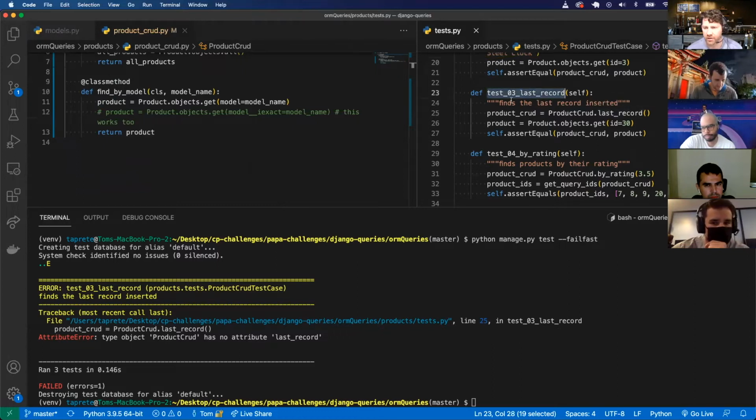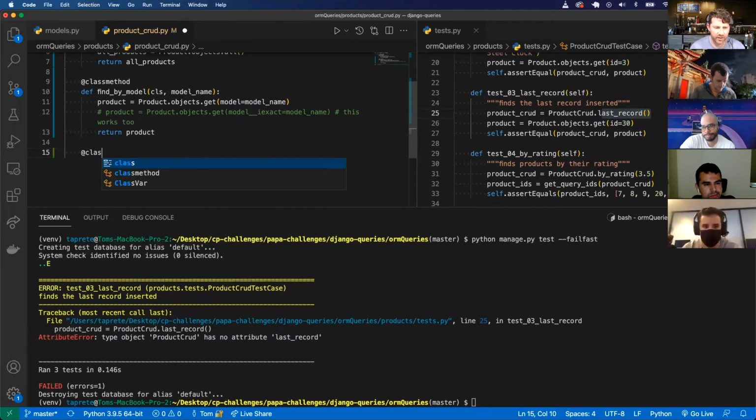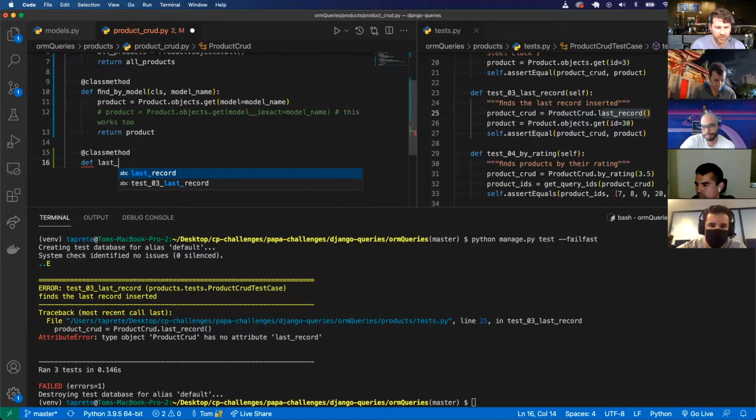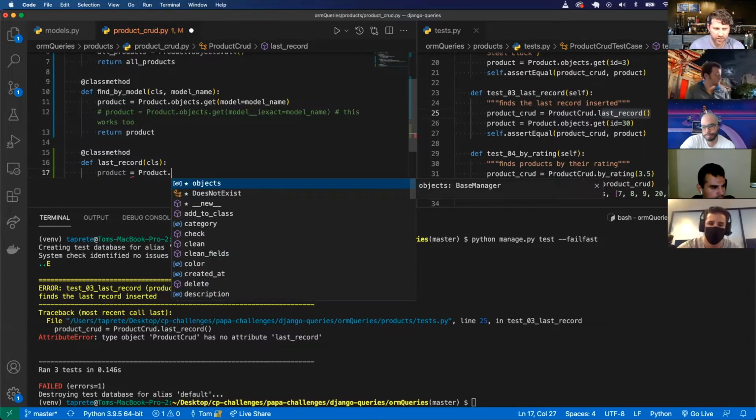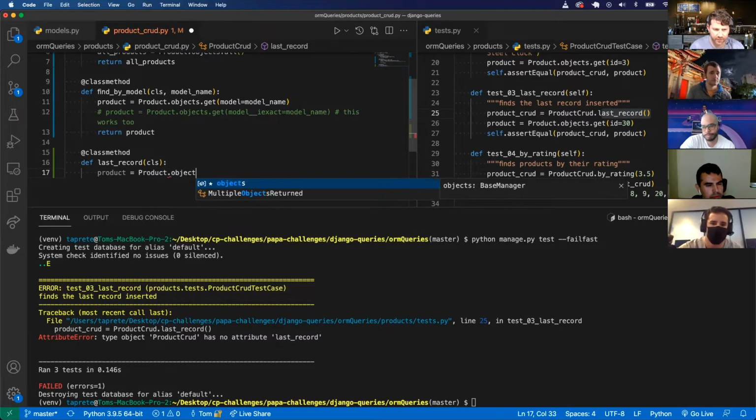Last record. So there's a method called last record that doesn't take any arguments. That should just return the last record. Class method, def last record, takes in just the class. And I'm just going to do product equals, how do we grab the product, the last product in the database?